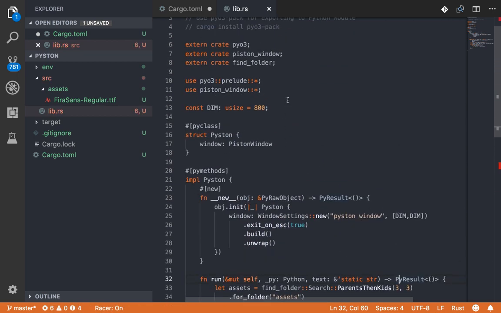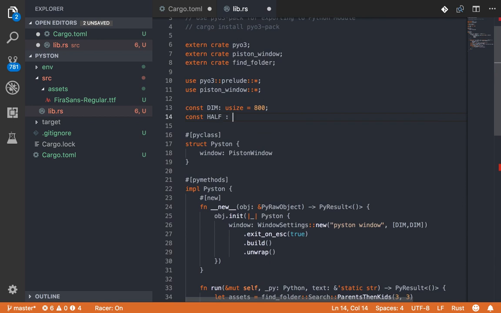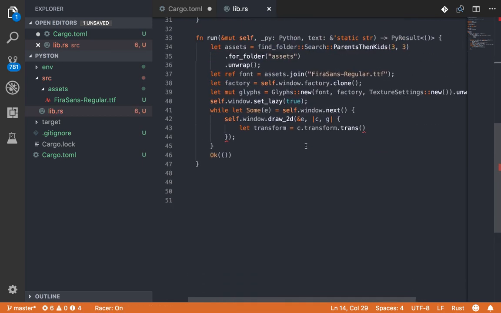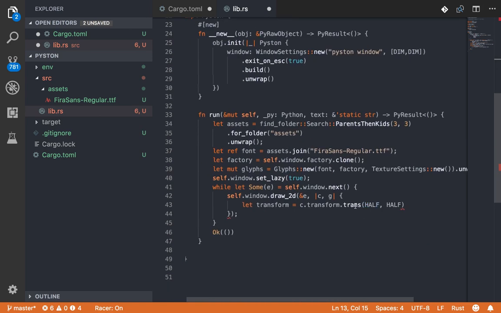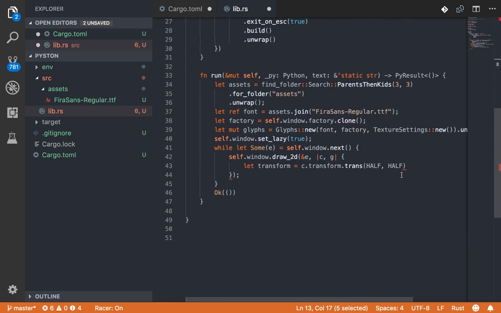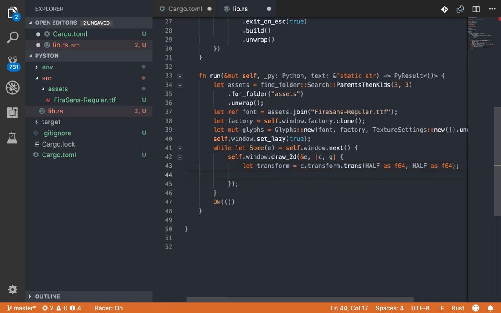Cool. Half of type usize equals dim over 2. Okay. And so what we're going to do is move it to half. Oops. F64. Is that what? Yeah, let's do that, because maybe that'll work. Cool.